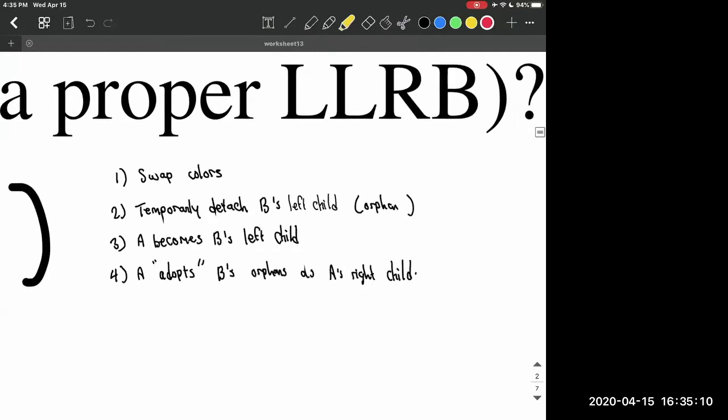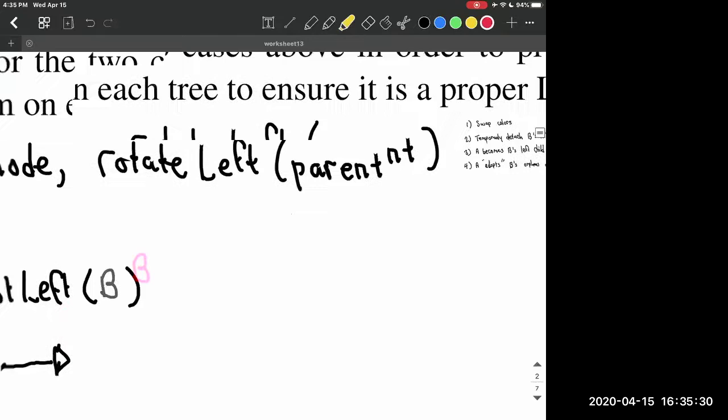The first step, you swap colors. The second step, you temporarily detach B's left child, so the left child becomes, quote unquote, an orphan. Then step 3, A becomes B's left child. And then the fourth step is A, quote unquote, adopts B's orphan as A's right child. Okay, that was a lot, and now I'm going to show that.